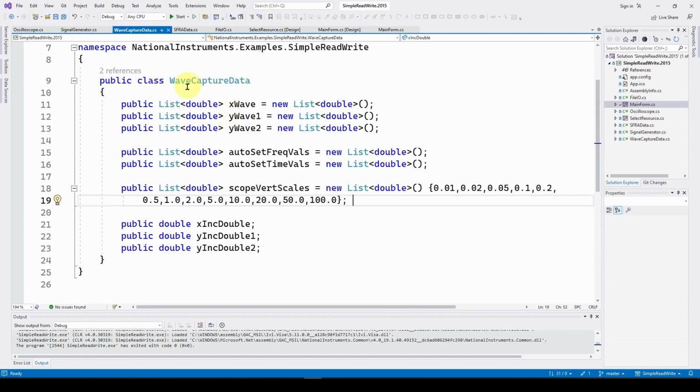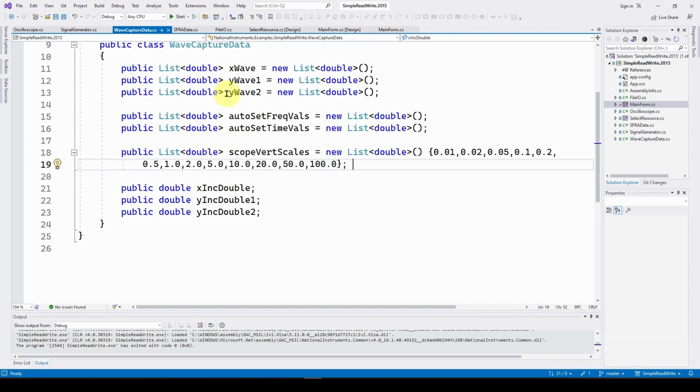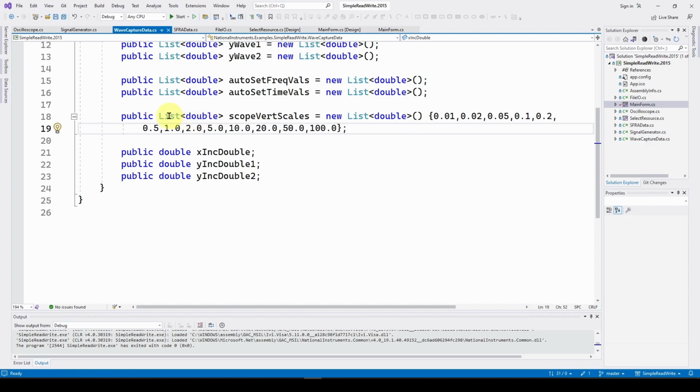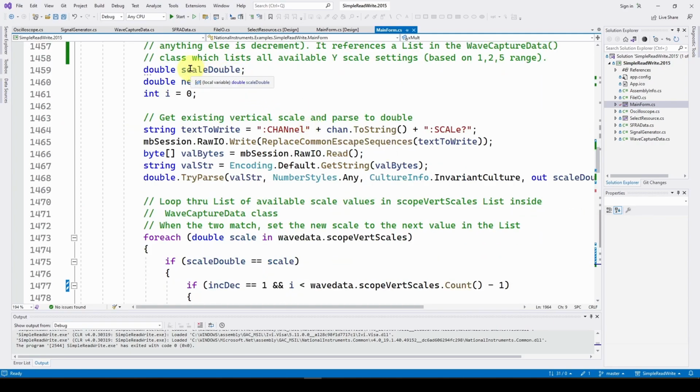So I've got a class for all of the data associated with waveform capture. You don't have to do that, but one of the lists of doubles I've got is scope vertical scales. And I'm initializing it here as a new list of doubles. And I've got the 13 possible scales. It can go 10 millivolts, 20 millivolts, 0.05 volts, 0.1, or 100 millivolts, 200, 500, and these are all the possible scope vertical scales. We're going to start out, we have a scale double, which is going to be the double version of the existing scale that we're going to read from the scope. And the new scale, we're going to initialize that as 1 volt per division, but we're going to change that.